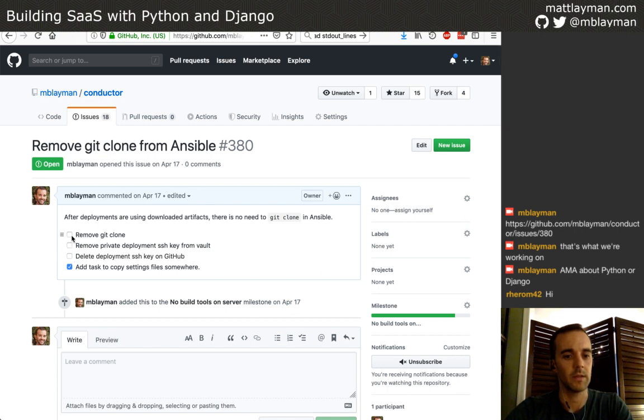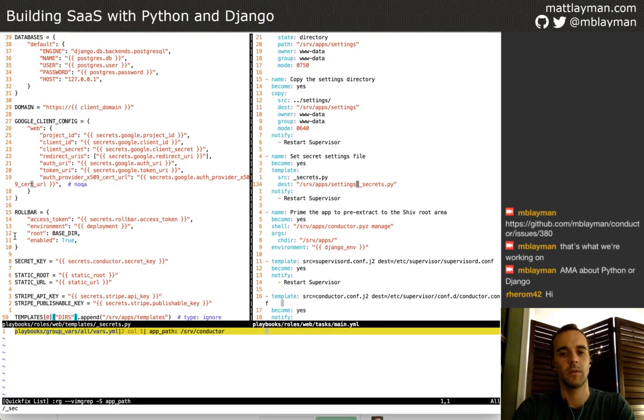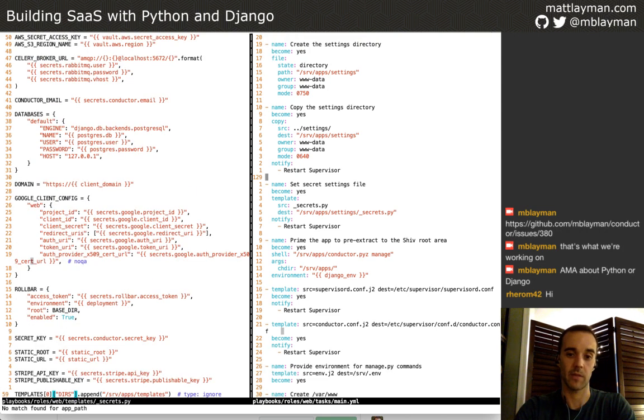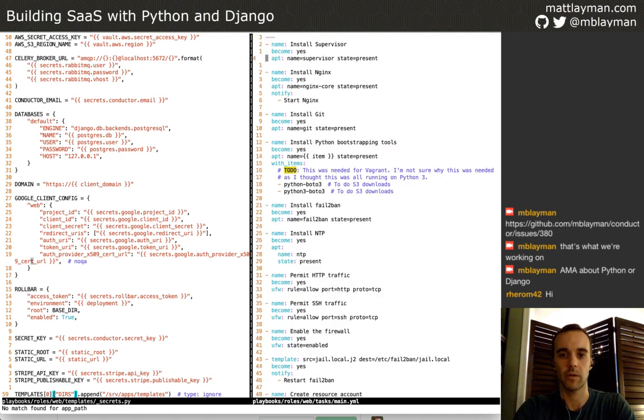So we did this, remove the git clone. There are other things on here that I forgot about though. So we successfully killed off the app path. It's gone. But there are other bits of this.